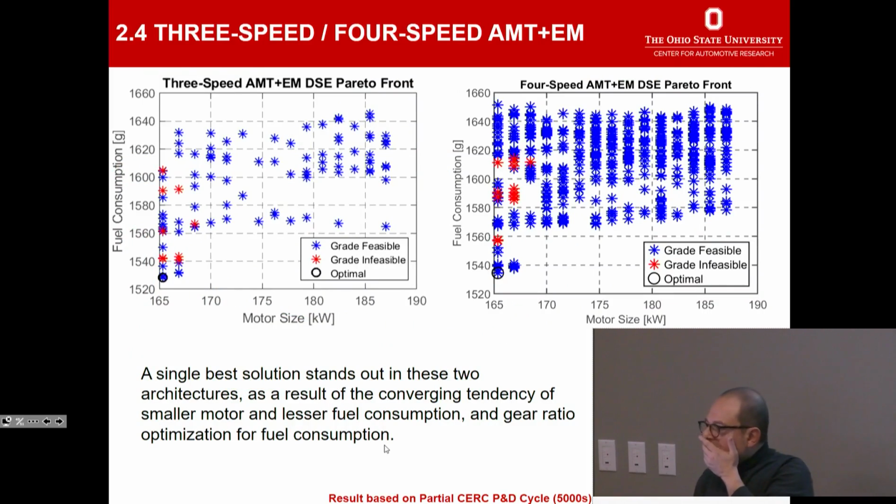So here is another example. This is fuel consumption versus motor size, feasible grade. This is the case in which we looked at the 3-speed automated manual transmission plus electric machine optimization. For this one, if you now look at the 3-speed case, you don't really have a Pareto front. In that particular plot, there is actually a minimum.